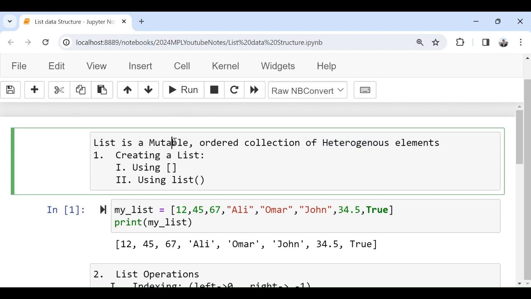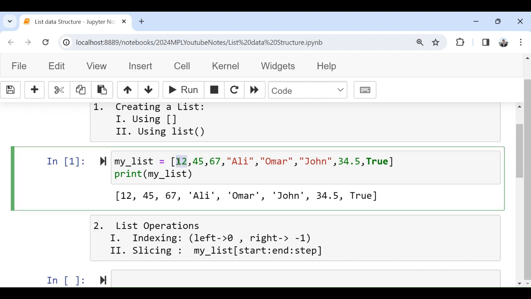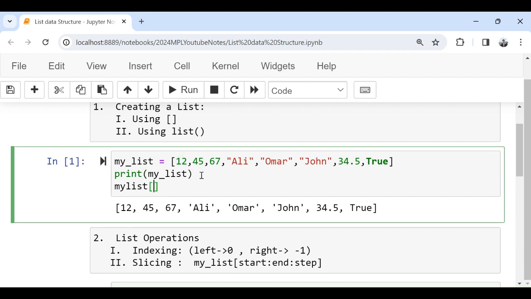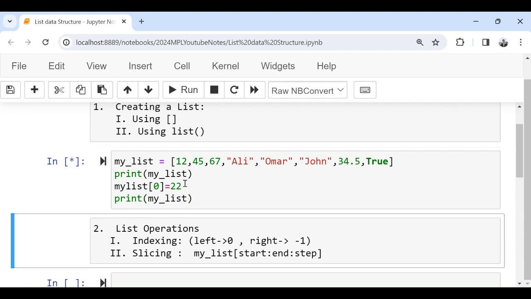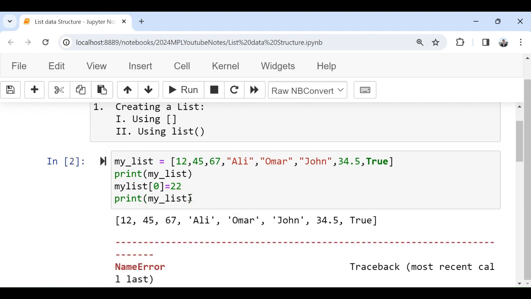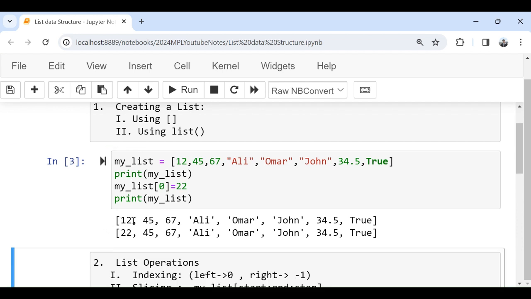And now, let's discuss its mutability. What do we mean by a list being mutable? We're saying that we can change the list elements. For example, I want to change this one to 22. So how will I do it? I will go inside my list. I will say this index is 0. For index number 0, I want to change from 12 to, for example, 22. Then I will print my list again. If I run it again, see, now 12 is converted to 22.